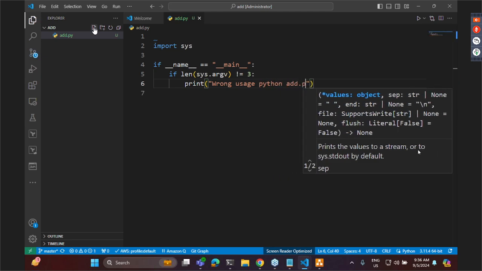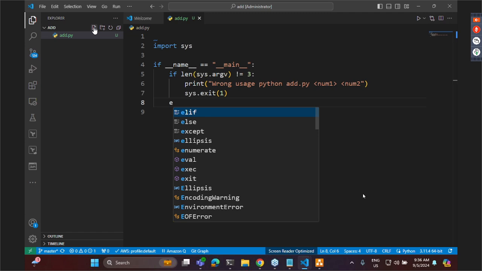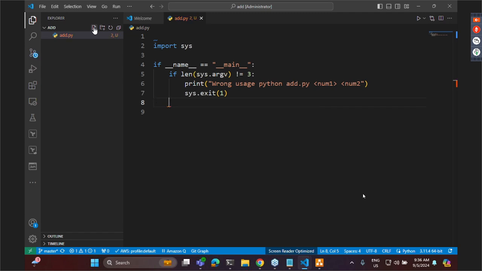Python add.py number 1 and number 2, and then sys.exit of 1. Whenever you exit by giving anything other than 0, that means the program has not executed correctly. Written code is wrong. Okay, right. Even if I don't write else, there is no loss, because if it goes there the program will exit.